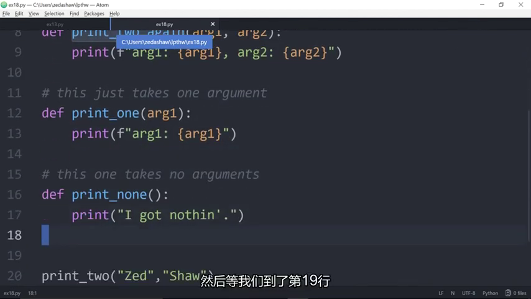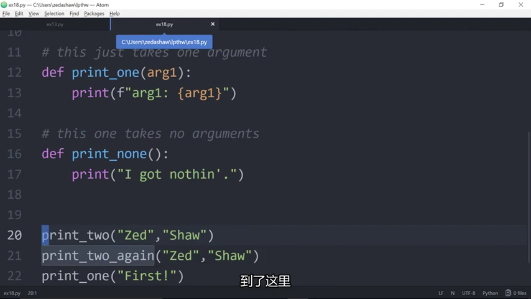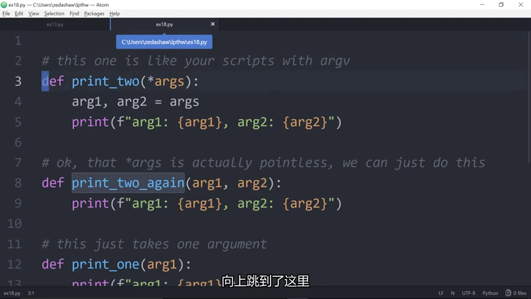It just sort of makes them. Okay, now we've got it. When we get to line 19, those functions are created now. When we get to this point, Python reads print2, parentheses. Okay, these are the 2 arguments to print2. It packs all that up, and then it effectively jumps to right here, line 4.